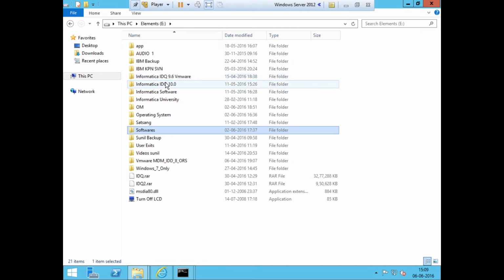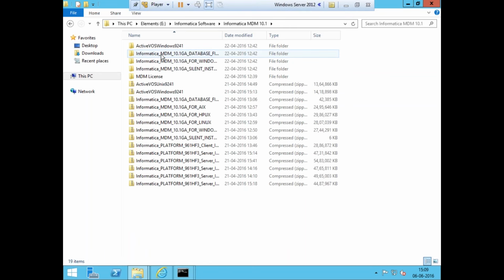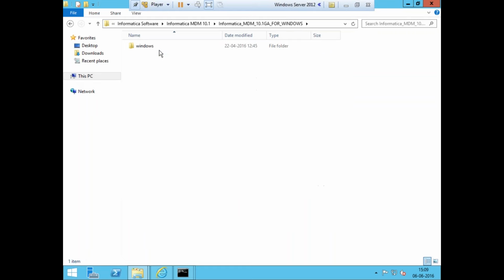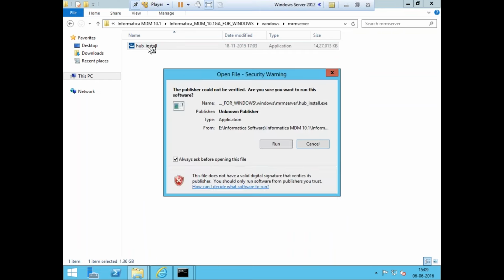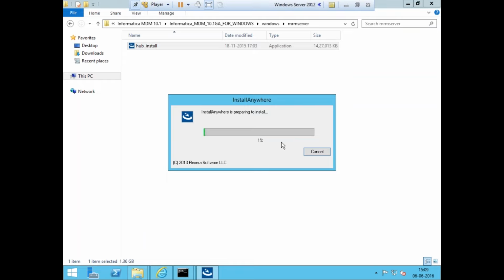Go to where your software is located. This is where my software is located: Informatica MDM 10.1 GA for Windows. There are three softwares here: server, cleanse, resource kit. First we need to install the server. So let's install it, run it.